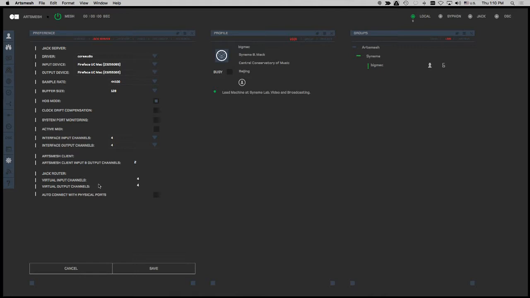And you can also have some virtual input and output channels. If you only have like 2 input and output channels on your hardware, such as a MacBook, where you only have built-in input and output with 2 channels, you can actually have a couple more virtual channels if you want to do that. I save.